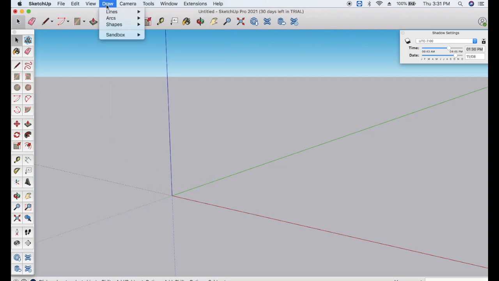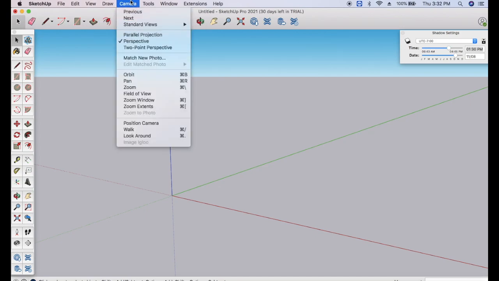Next is the draw menu. Basic draw commands are already there in the basic toolbar. If you want, you can have from here lines, freehand, arc, different types of arcs, shapes, and sandbox, different types of contours if you want to make.